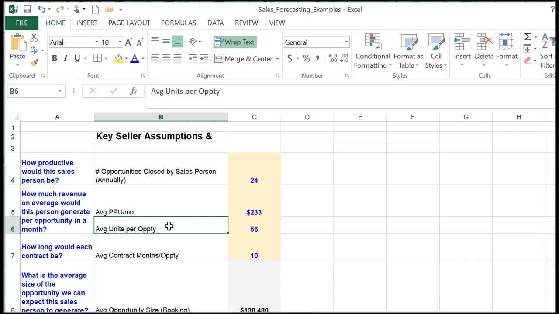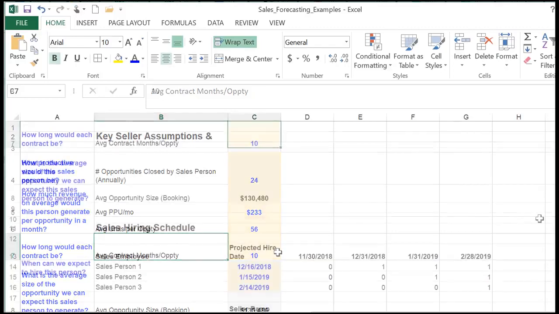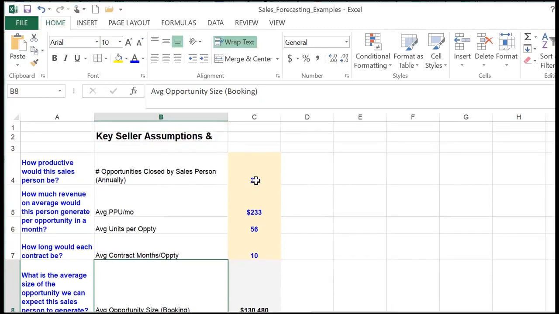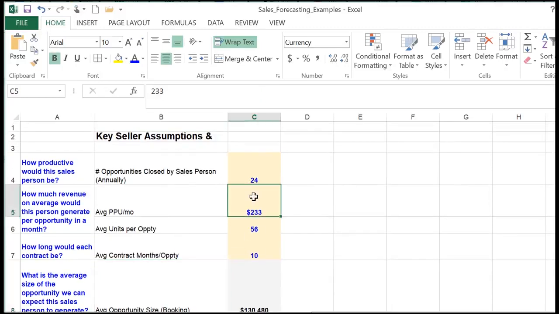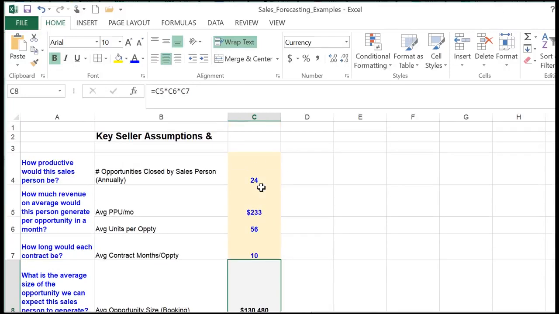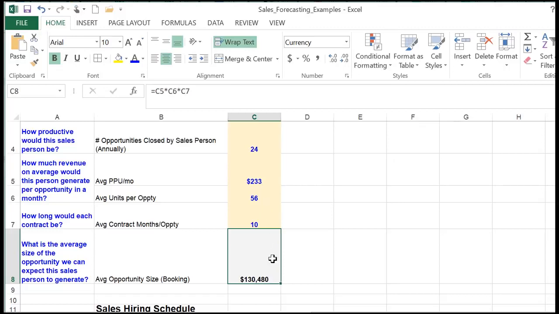Average units per opportunity is the average number of units you can expect to sell per opportunity. Average contract months per opportunity is the average length of time in months the sales contract can be for. Next, we get to the average opportunity size. We just take the product of these three numbers: average price per unit, average units per opportunity, and average contract months per opportunity to get this number of bookings. This is the average booking size we expect this salesperson to create on an annual basis.